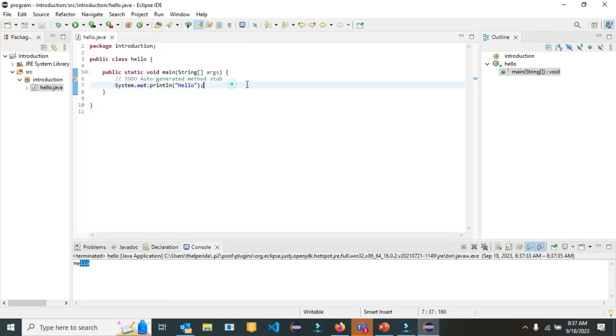We will try to ask for an input from the user. Say for example, enter your name. Again, I will write System.out.println, enter your name. This asks the user to enter the name.